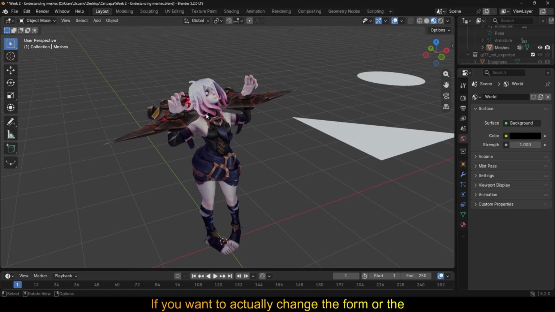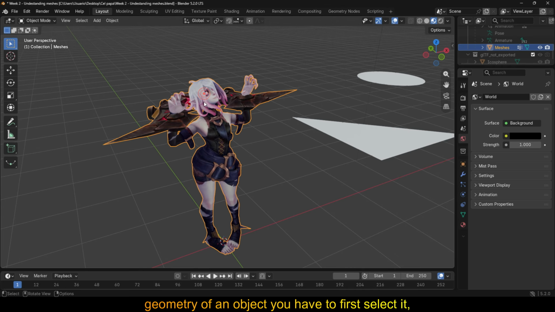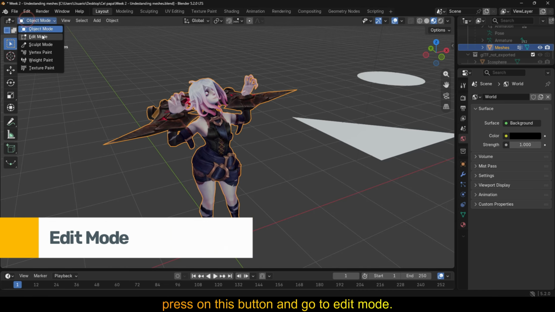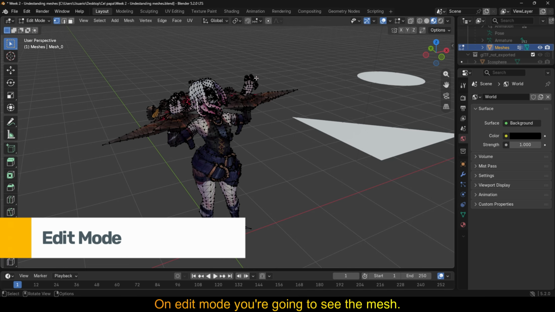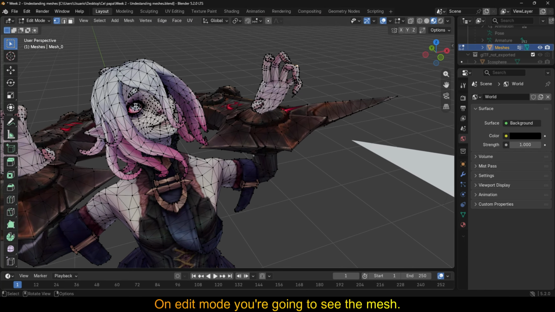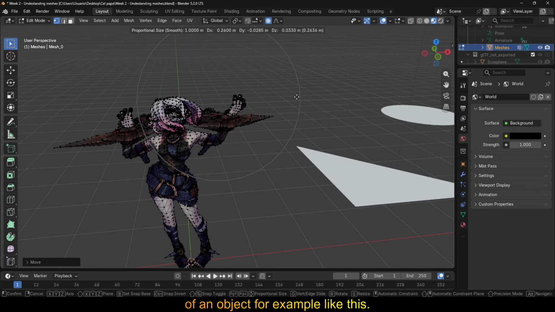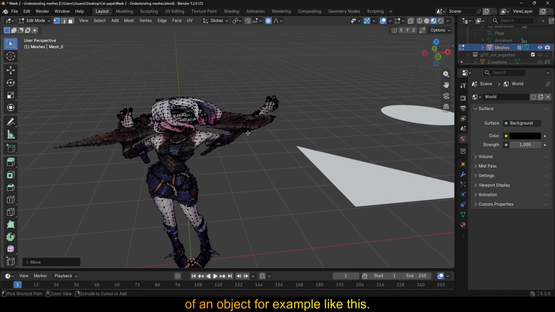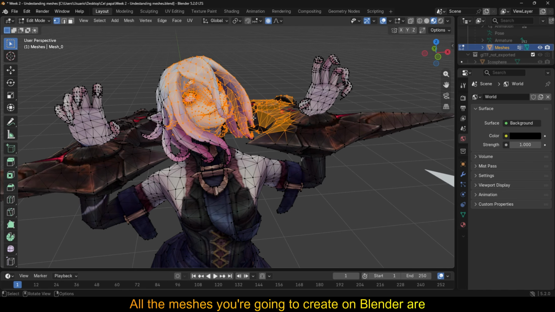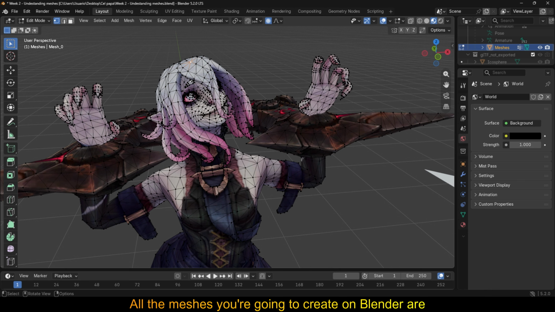If you want to actually change the form or the geometry of an object, you have to first select it, press on this button, and go to edit mode. In edit mode, you're going to see the mesh. Here, with the mesh, you can change the actual shape of an object. For example, like this. All the meshes you're going to create in Blender are built using three main components.